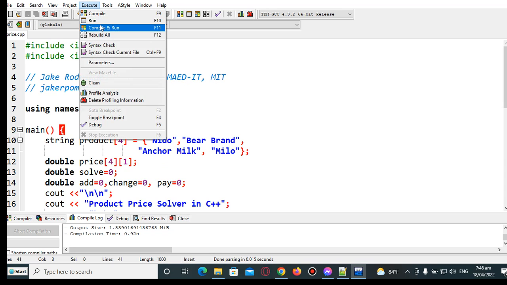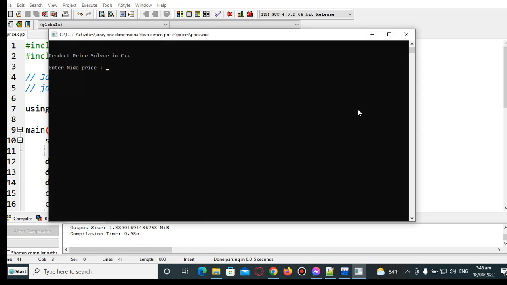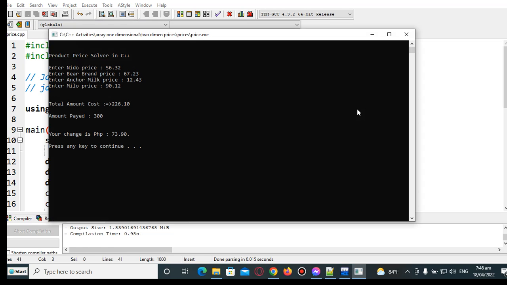So let us compile and run. Enter the price of Nido, let's say 56.32, Bear Brand 67.23, Anchor 12.43, Nido 90.12. So the total cost of 4 products is 226.10. Amount paid is 300 pesos. Your change is 73.90 pesos.